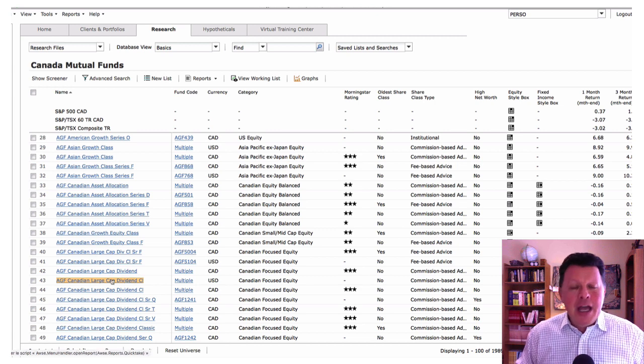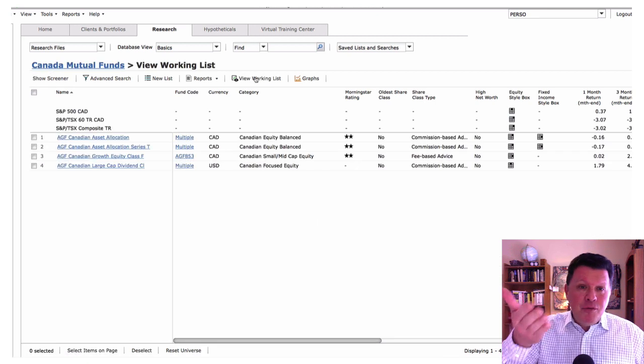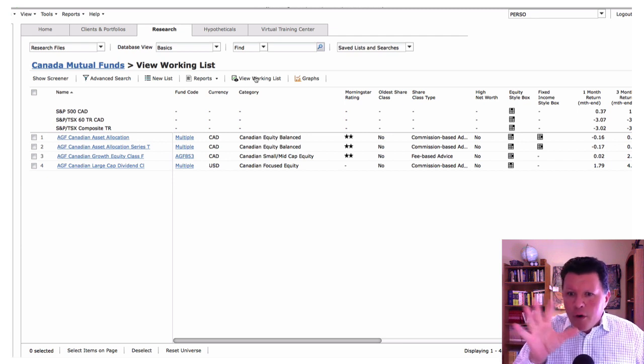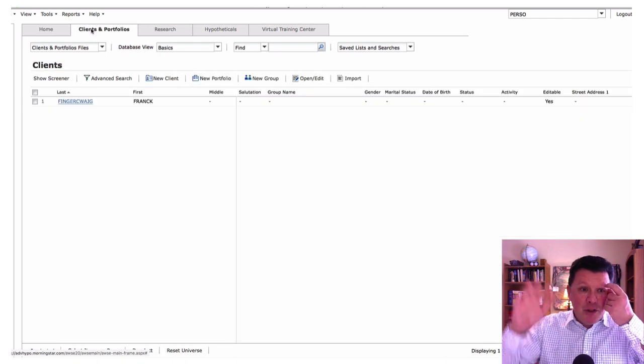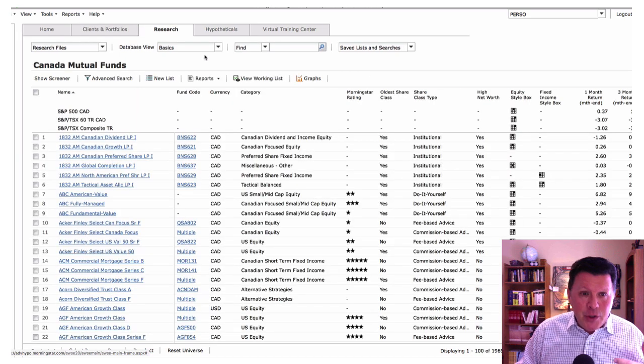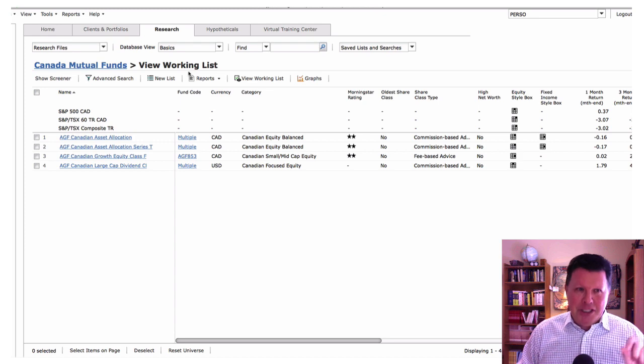Why do I do that? So what you want to do is you go here and you click view the working list. So that working list is just for now. If you do this, and you do this, you go elsewhere, and we go back in research, and we are in the mutual fund, you will see the working list.